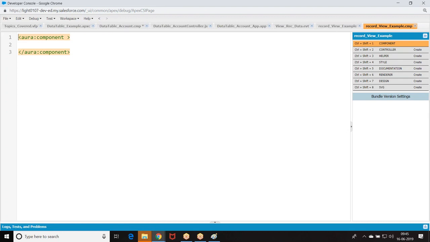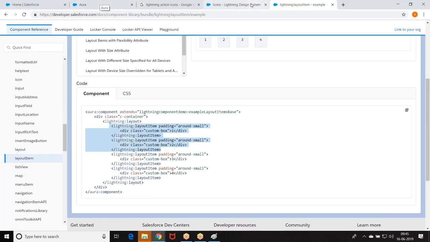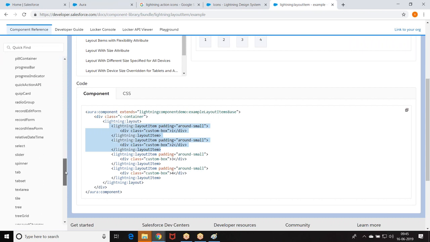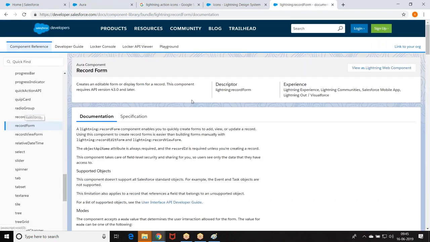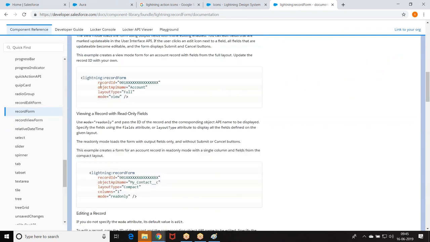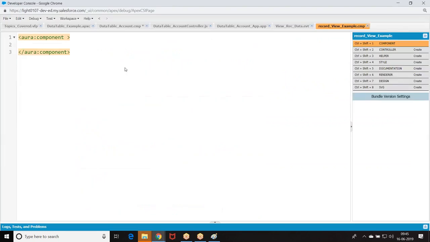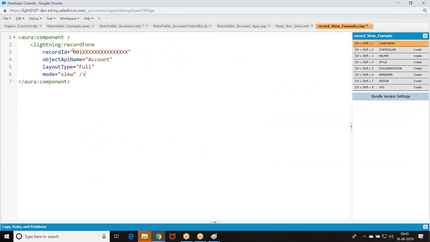Record view. Now in the record view, what we are supposed to take? Simply give the list of fields which you want to give. I can go with a record form to make it simple. Instead of giving all the list of fields, I'll go with the record form. In the record form, what we give? Name of the object, ID of the record. Here the ID of the record, v.record. Layout full, or I can give the list of fields which you want to display.